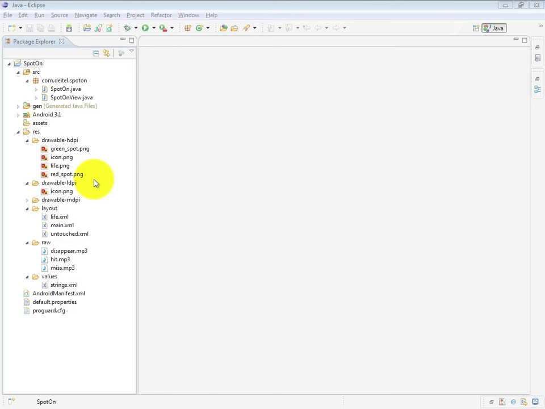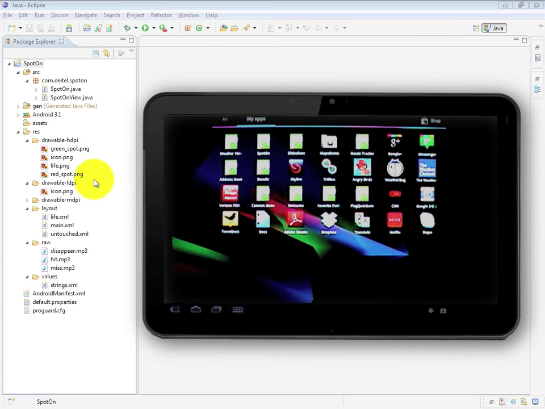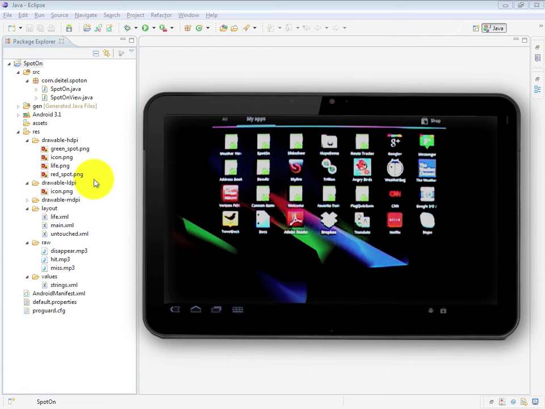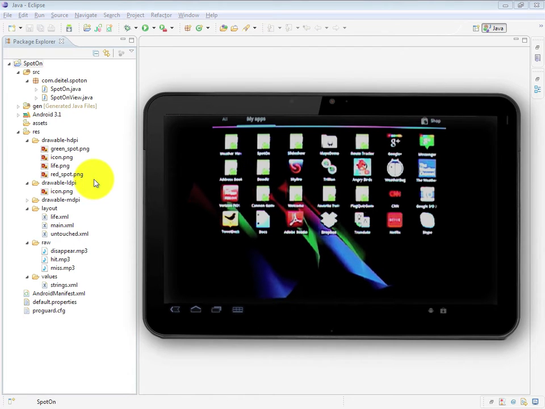So let's go ahead and switch over to the video now and actually take a look at the SpotOn game running on our tablet. And by the way, you can run this on an Android 3.1 or higher emulator. However, at the time of this recording, the emulator's performance is not that good, and therefore it can be kind of a slow experience to play the game on an emulator. So if you have a tablet available to you, I highly recommend that you run this and install it directly onto a tablet. That way you can get the real experience of the game.